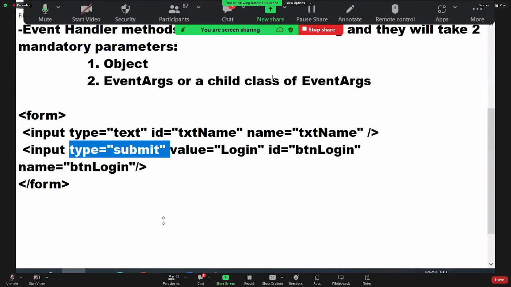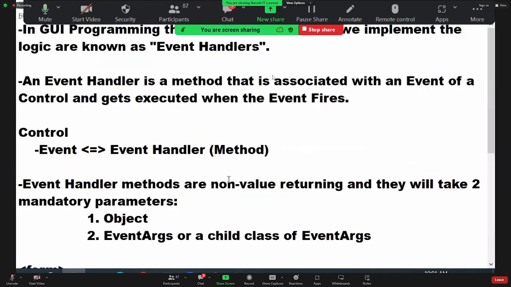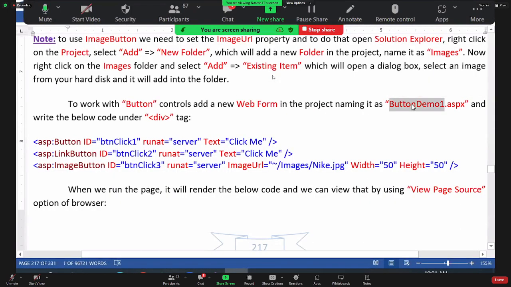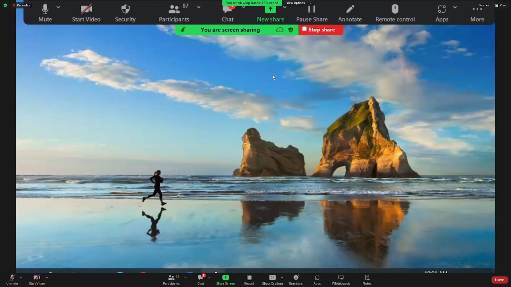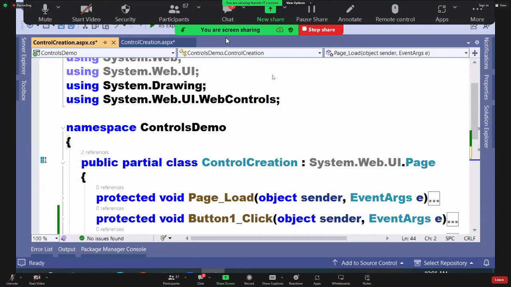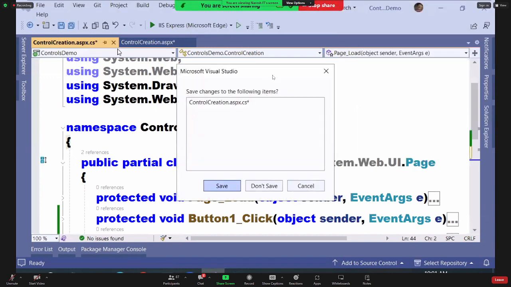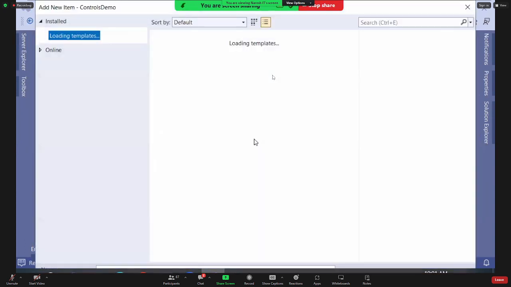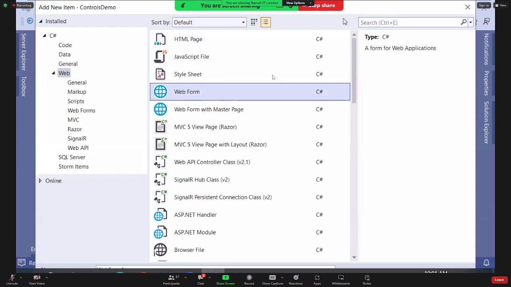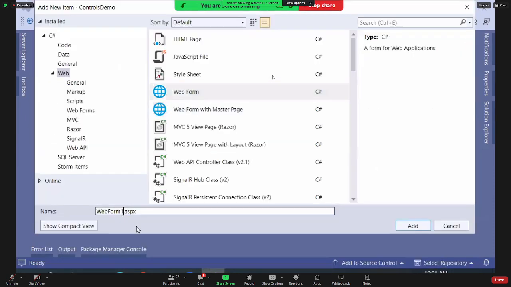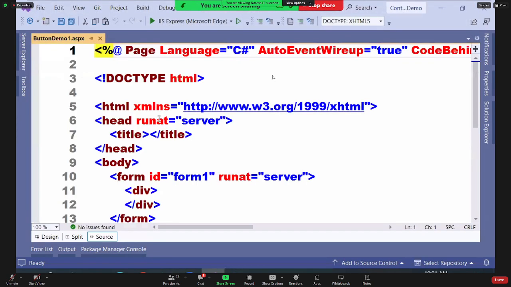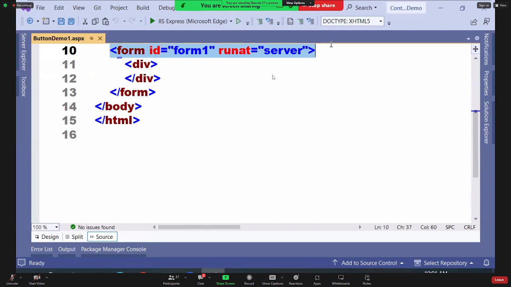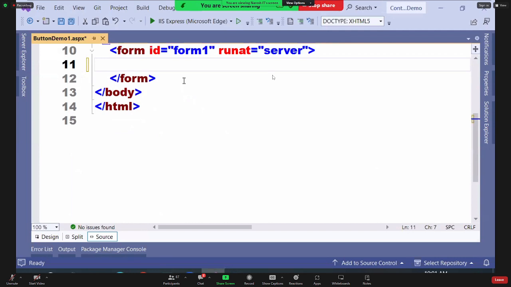Okay. First, let us add a new form, guys. To understand this, let us add a new form. So in the project, I'm adding a new web form. I will name it button demo 1. Have you noticed that by default it gives a form tag here? This div is not important here. The div is only a container. Delete it. Form tag is there. You noticed it?